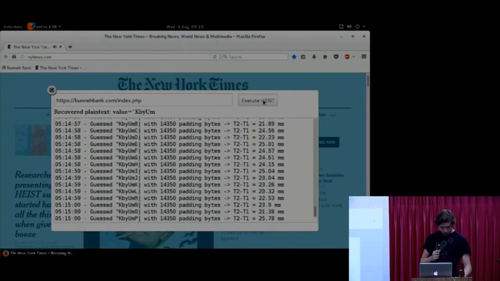I think it will finish very shortly. So you see that the value that was found was exactly the same as the one on the website that we showed. So yeah, the attack works.